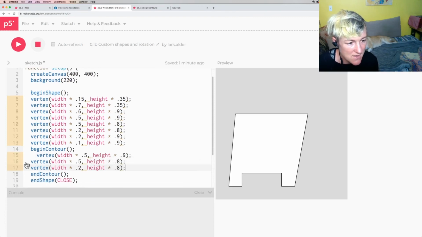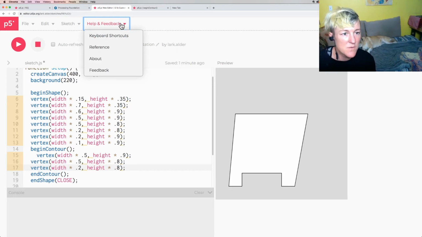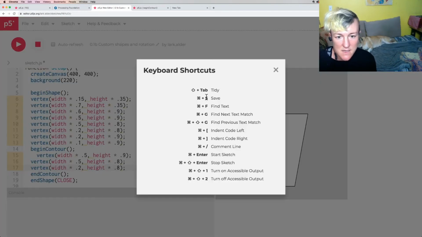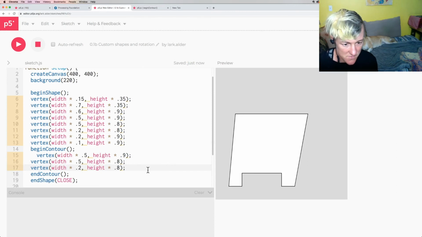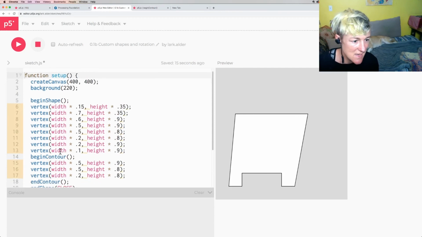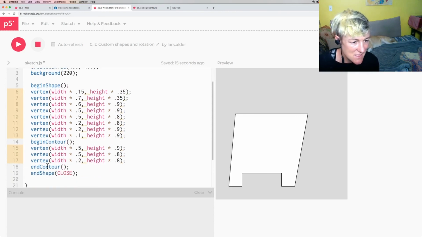There's a shortcut that you can do to tidy up your code, and if you want to look at the shortcuts, up at the top under Help and Feedback, Keyboard Shortcuts, Shift-Tab is tidy, save. Command Enter, or probably Control Enter if you're on Windows, will start the sketch. Awesome. Okay, so Shift-Tab. If I'm over here and I go Shift-Tab, yes, it tidied it up and did all the indentations for me. Wonderful.